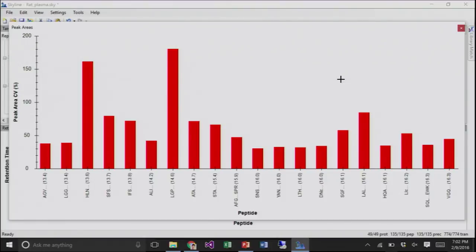So when we say below 20%, we're talking about technical variance over something that's been injected at the constant variance over all of our replicates. What other sources of variance do we have in the other peptides?